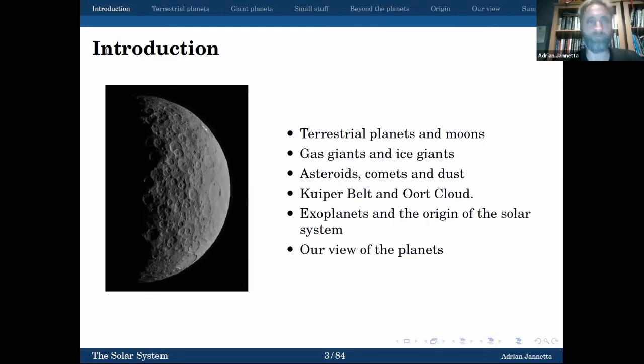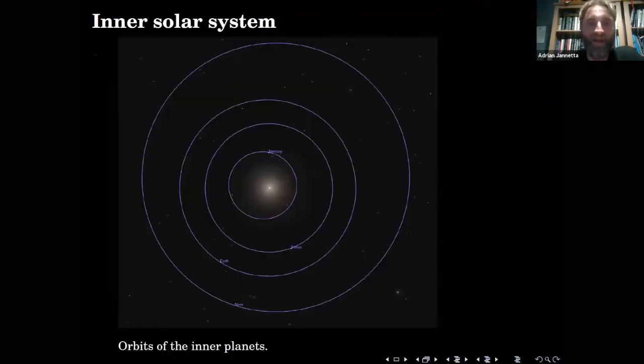Okay, here we go. So again, this is an overview of the inner solar system. This group of planets are the rocky planets of the inner solar system, going from Mercury, Venus, Earth, and Mars.